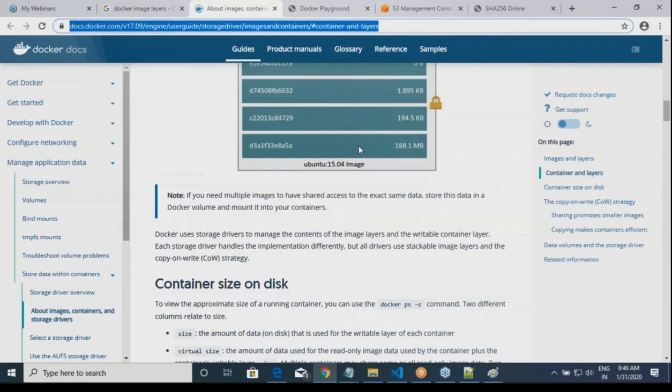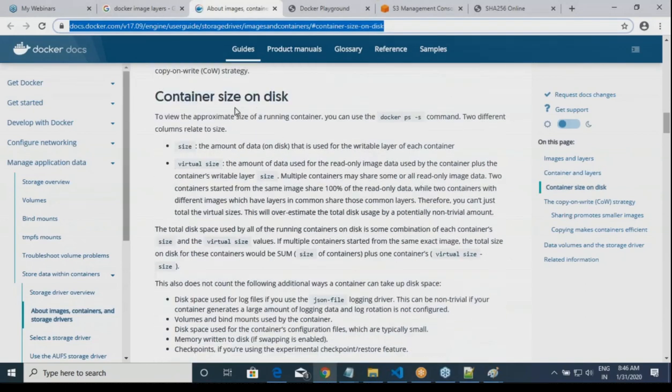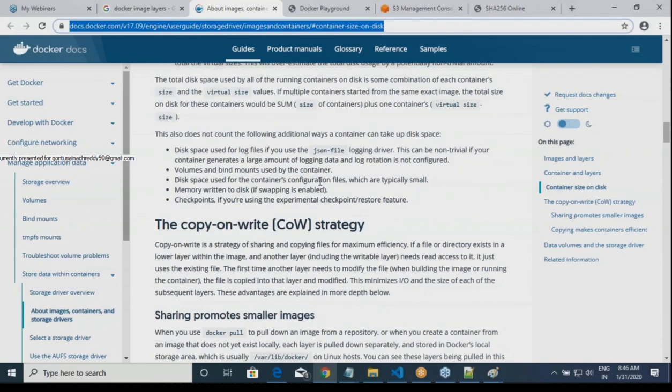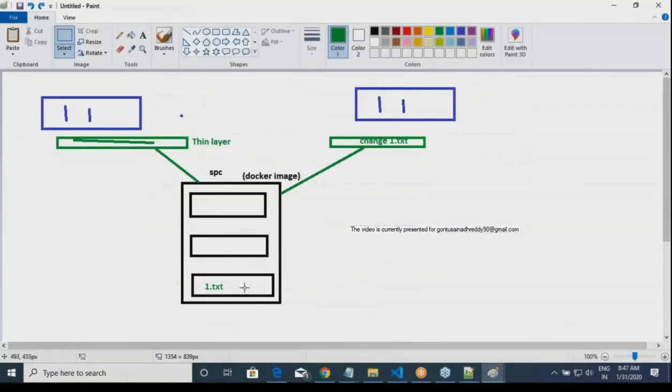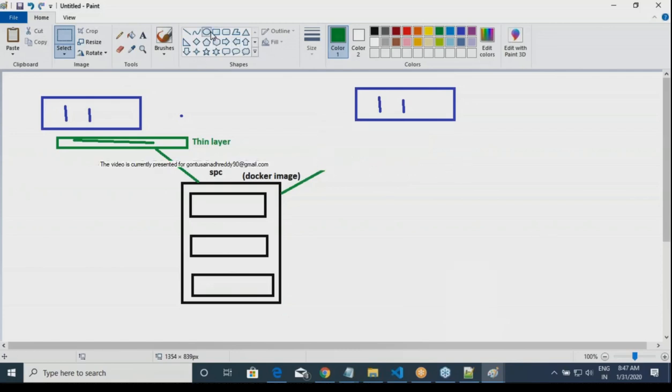Now if you look into this, he speaks about two kinds of sizes. What is the container size and what is the virtual size? Copy on write, I have not discussed yet. I'll speak about that. But it is a very simple strategy. Let us assume that you are changing the 1.txt file. Shall I create this image layer again? I'll try to do this.